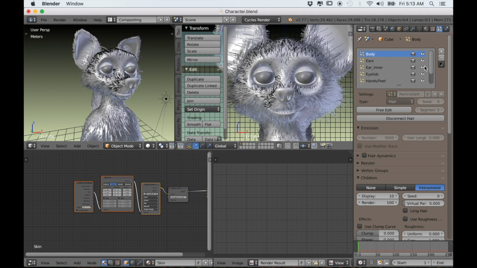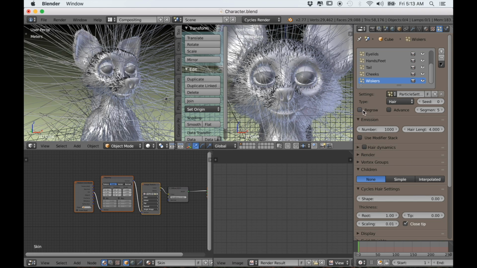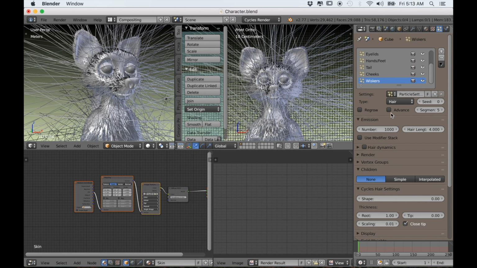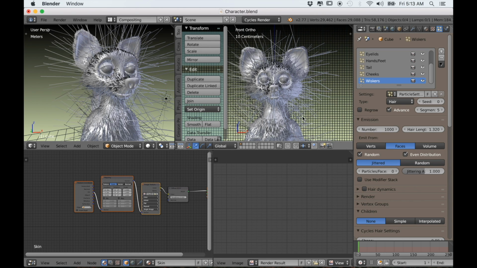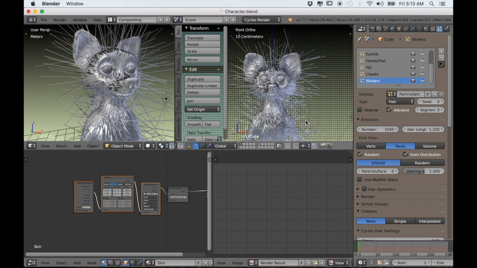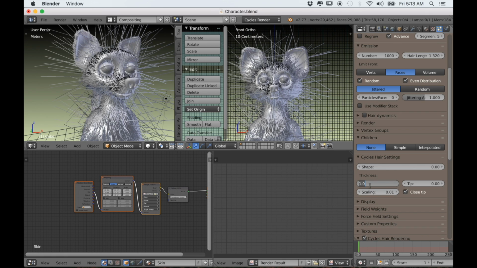So now I want to add some whiskers. So I'll add a new particle system and just call this whiskers. And whiskers are really easy to do, and they're kind of fun. We'll just change the type to hair. And the length I'm going to keep considerably longer than the other fur on the body. So 1.32 in my case. And the root size I'm going to set to 0.4, which is twice as thick as the other particle systems' root size.